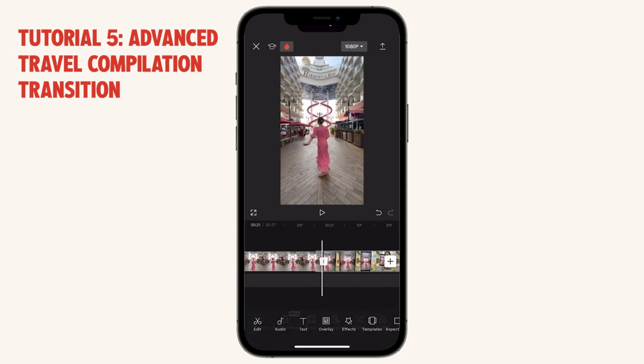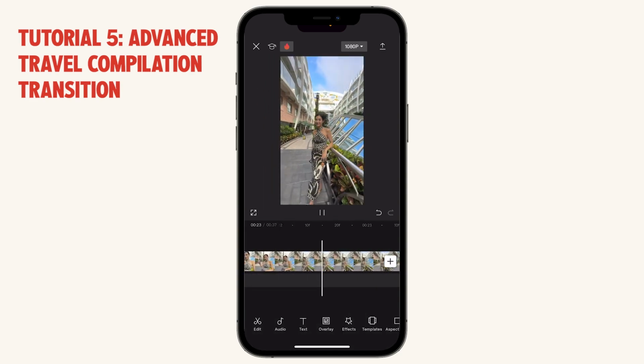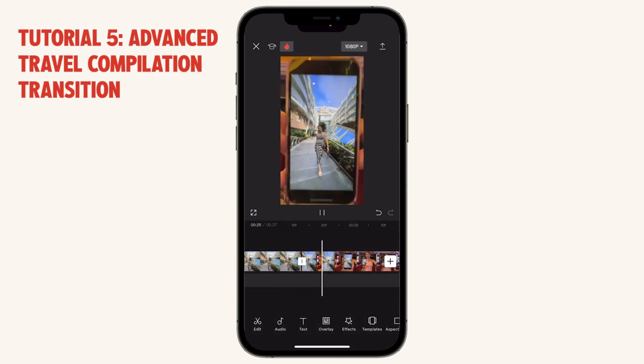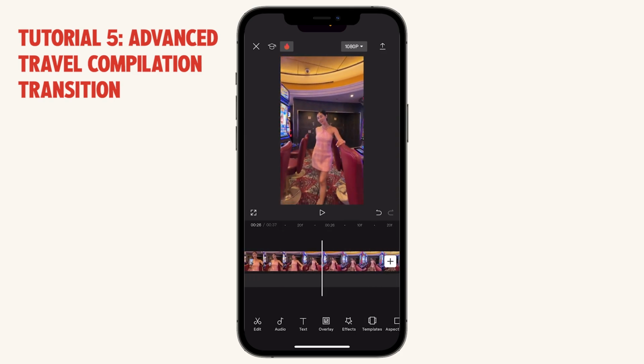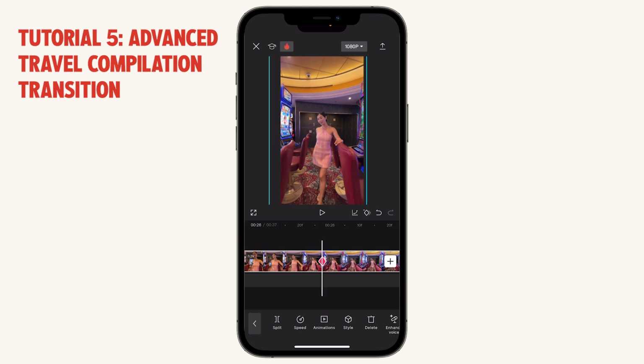So now let's take a look again. And here, I would like this to be more cropped out by here.